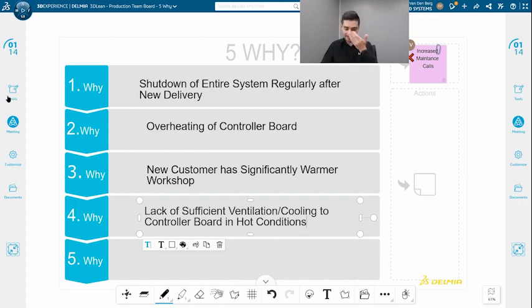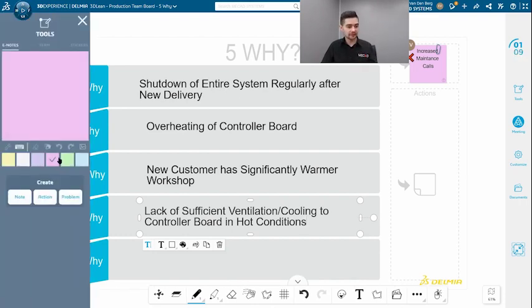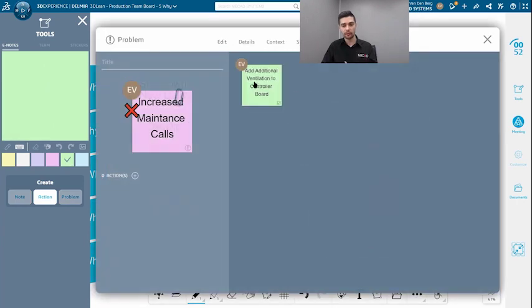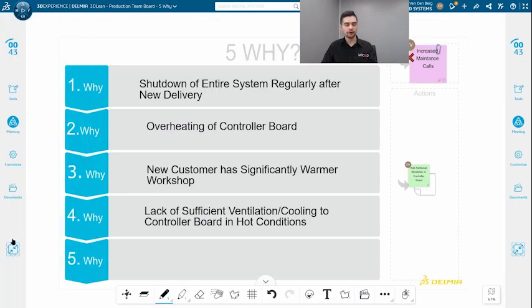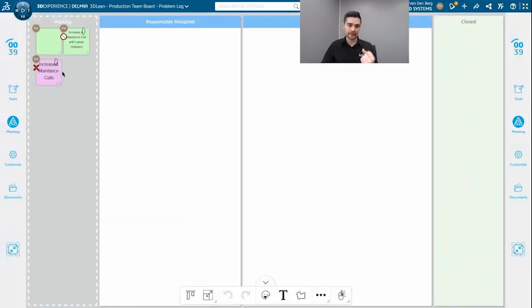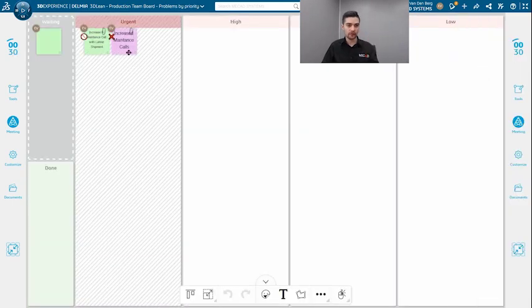So we're going to make an action for that. It's going to be our next step. And we're going to make sure we add additional ventilation or adjust the ventilation for the controller board. There are other ways we could address this. It doesn't have to be that specific one, but we've now linked the two together so that when we look at the problem, we can see there's already an action there. So we go to our problem board. We can see all the problems on the left-hand side.